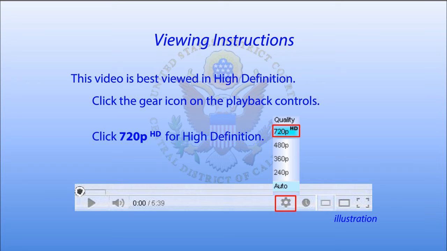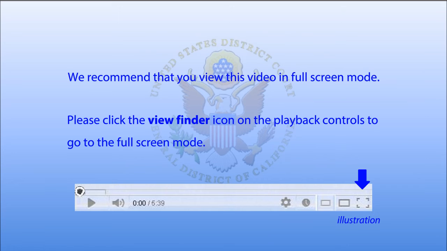This video is best viewed in high definition. Click the gear icon on the playback controls at the bottom of the screen. Click 720p for high definition. We recommend that you view this video in full screen mode. Please click the viewfinder icon on the playback controls to go to the full screen mode.